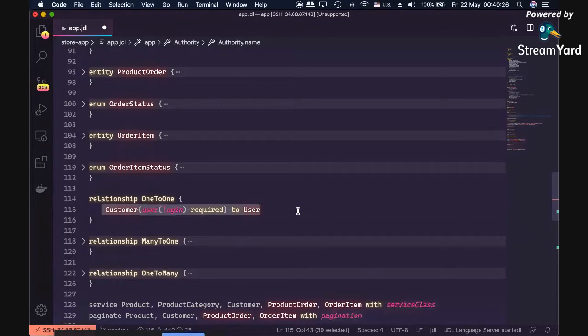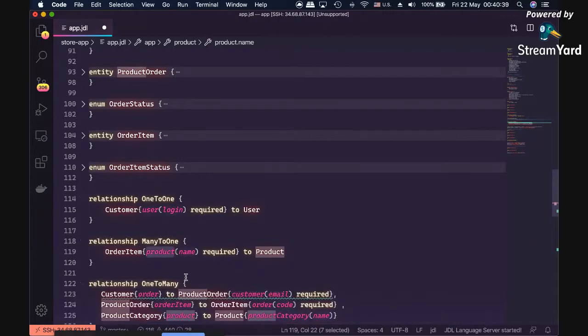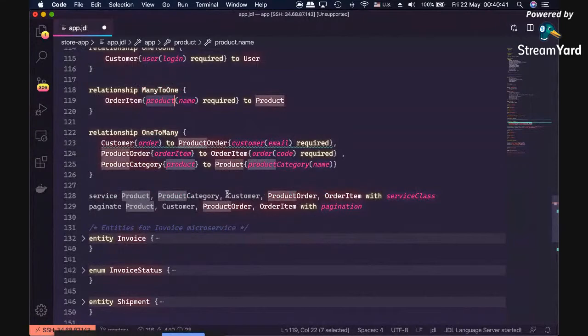Then here you can define it, like you can say the customer's user login is a required field to the user, or many-to-one, order item product name required to the product. So you can define that kind of relationship among the entities that you have, which makes it much easier to develop your application.